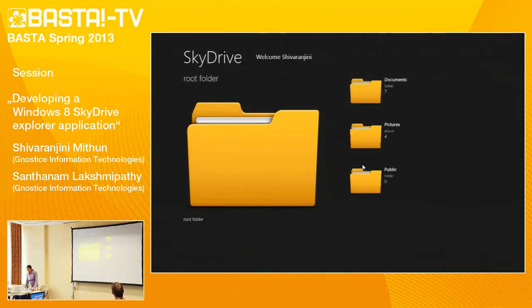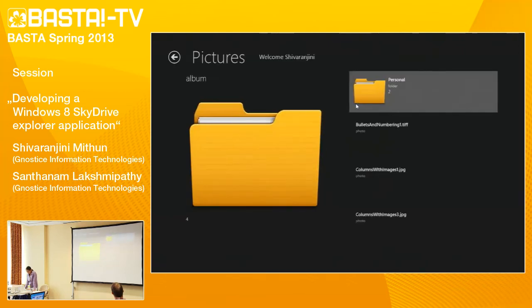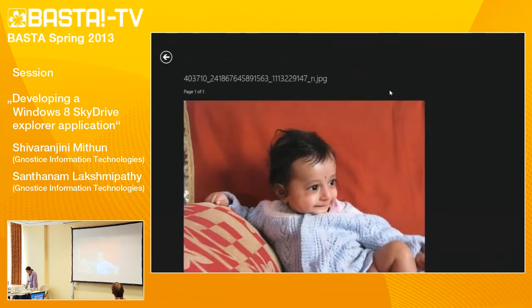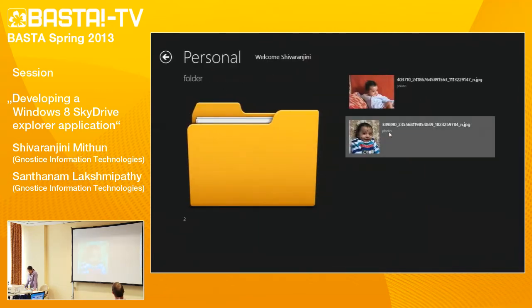Now it is showing me a greeting message here, and then it took me to the root folder content. So this is my root folder. I have documents, pictures and some other folders. If I want to view any picture, it's very straightforward. I don't have to download, it will just take the URI from SkyDrive and display it. So it's very fast here.